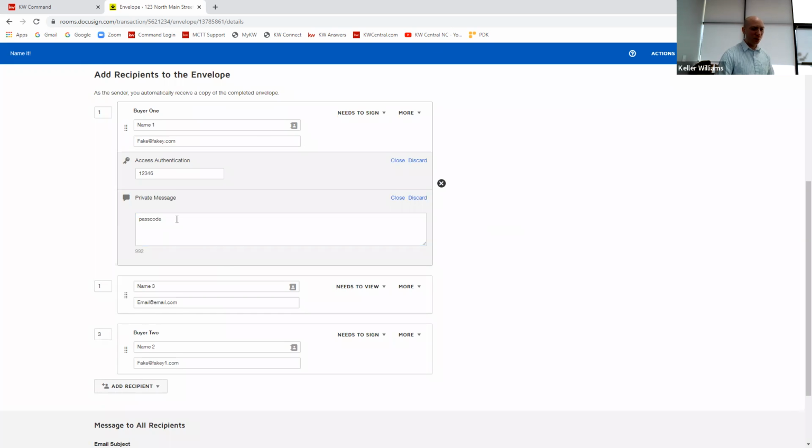So you'd want to put in here something like, text me when you get it, and then I'll text you the password, so that it's on a different avenue. So that if somebody else opens the email, they're not going to get the password and then put it in, if it's not for them. So just keep that in mind.